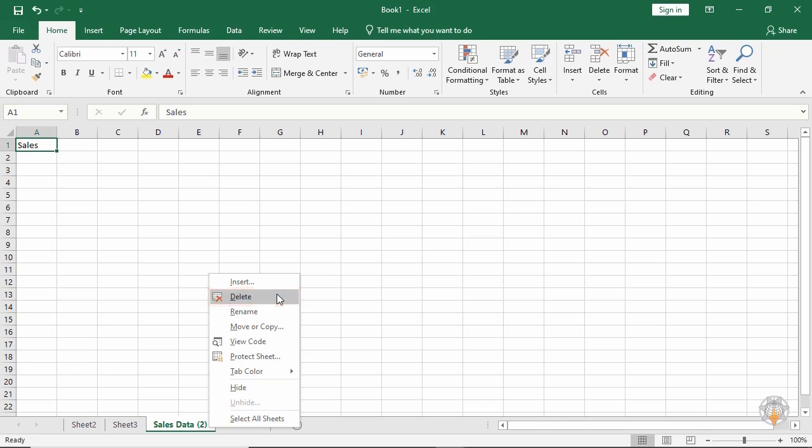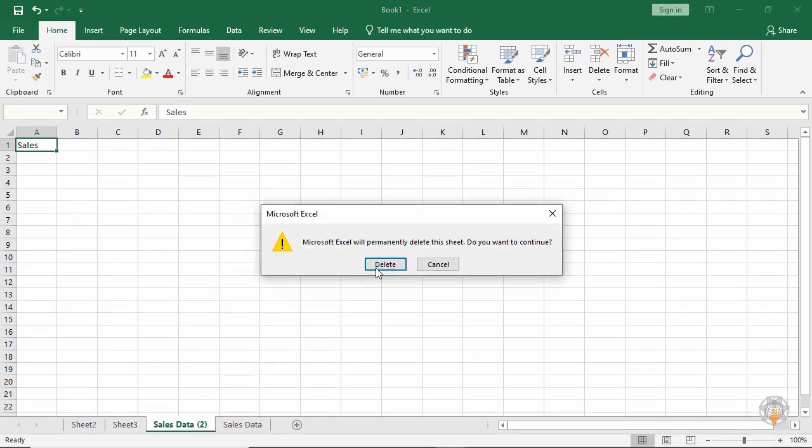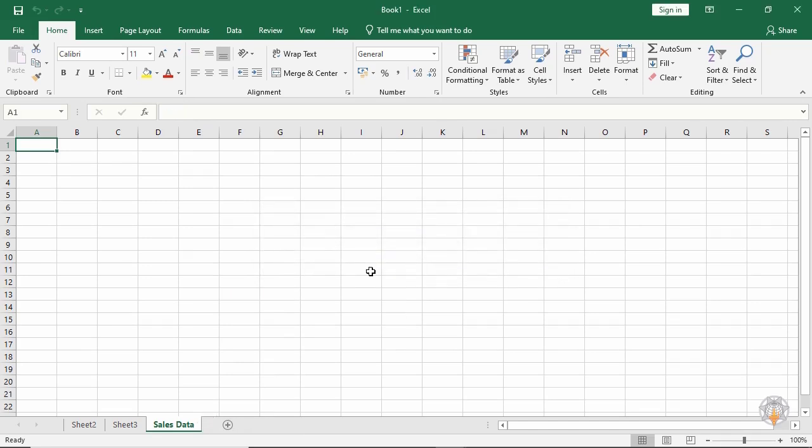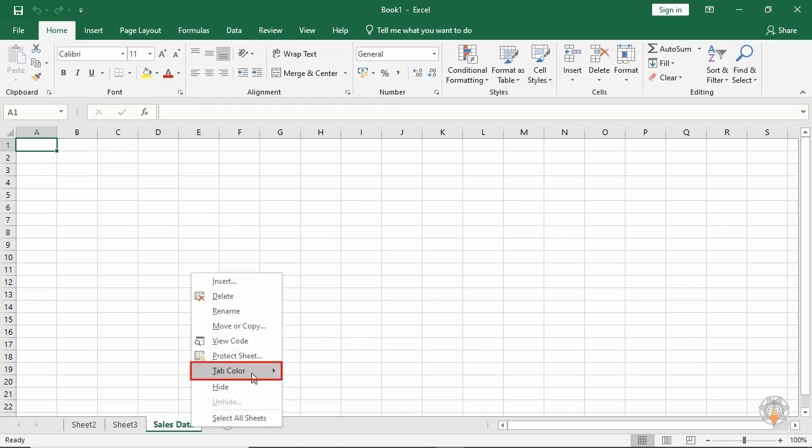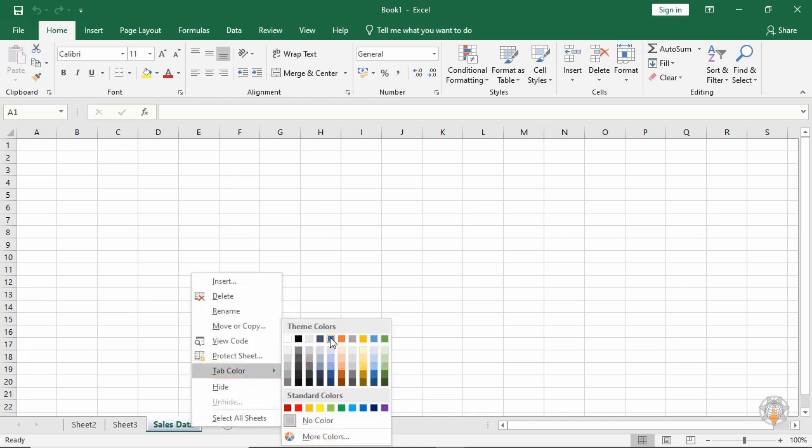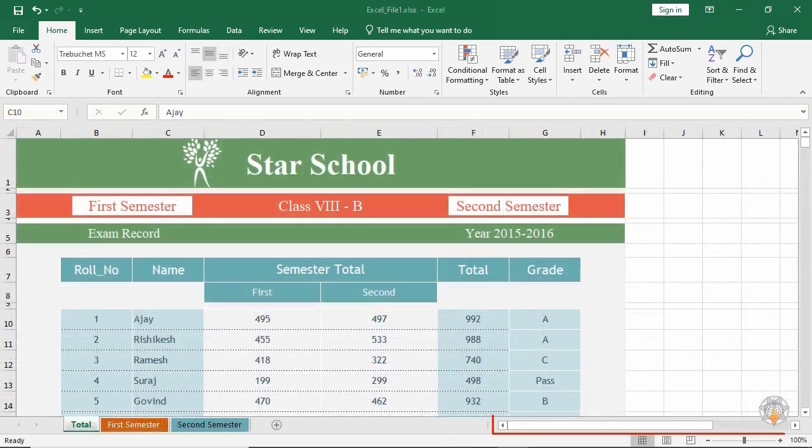If the sheet you delete contains some data, you will need to confirm deletion by clicking the Delete button in a window like this. To color a sheet tab, right-click on it, select Tab Color and click a suitable color. There are scroll bars at the bottom and right edge of every worksheet. Each scroll bar contains a scroll box and 2 scroll arrows. You can drag the scroll box or click the scroll arrows to display additional content.